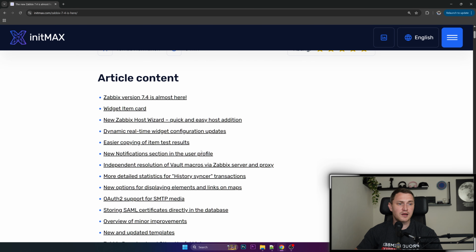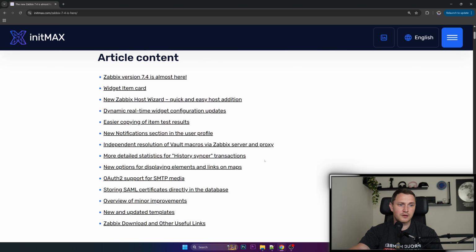So I guess we're going to have some fun with Zabbix 7.4. And don't forget that after Zabbix 7.4, the next version is the new LTS version 8.0, which will probably have a lot of great, big, major features.